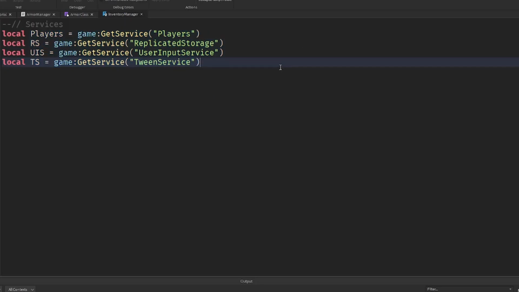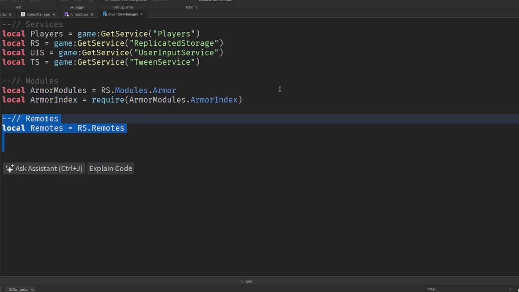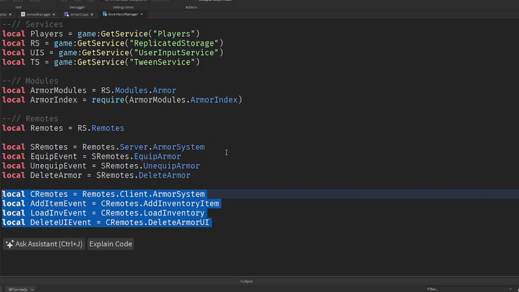So we start off with our services, and we're going to need the players, the replicated storage, user input service, and tween service. Then for our modules, we just need our armor index. For our remotes, we need our server remotes, which are our equip, unequip, and delete to actually control things on the server side. And then we need our client remotes to actually connect things.